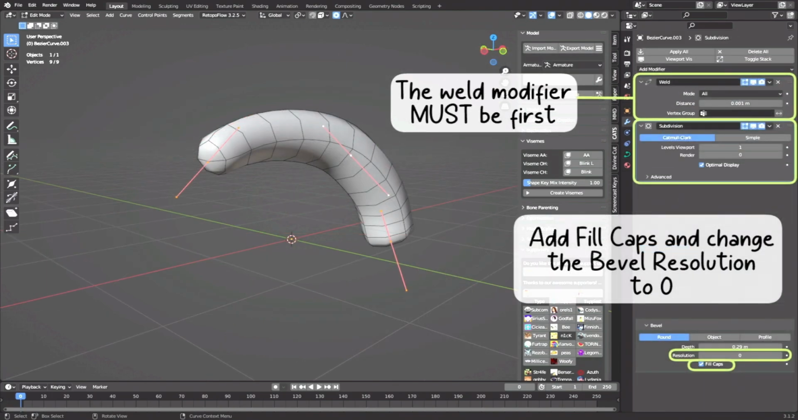This will leave you with sharp, pointy ends, but if you want rounded fur ends, you can set the bevel resolution to 0, select Fill Caps, and then under Modifier, add a weld and a subdivision modifier. The weld must be above the subdivision modifier. Then set the level viewport to 1, and boom, you'll be making rounded fur curves.